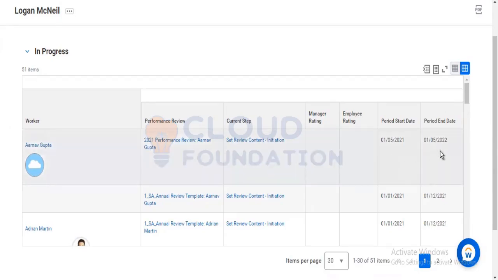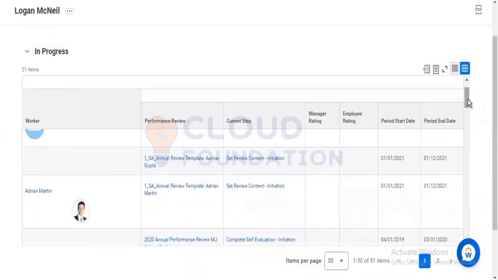What was the period start date? What was the period end date? So here you will find random data because this is the practice tenant. I'm highlighting this again and again because when you see your client's tenant, it will be completely different. Okay.